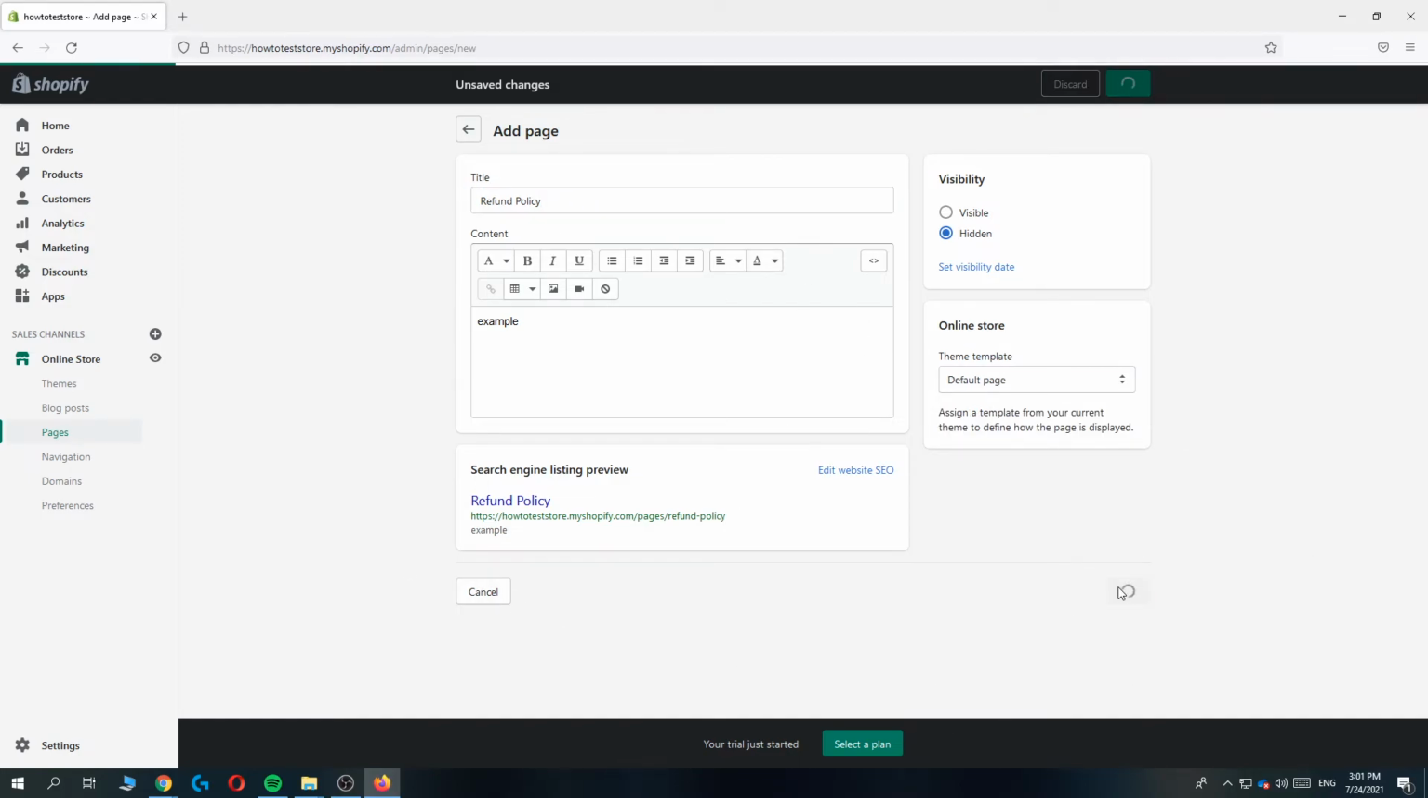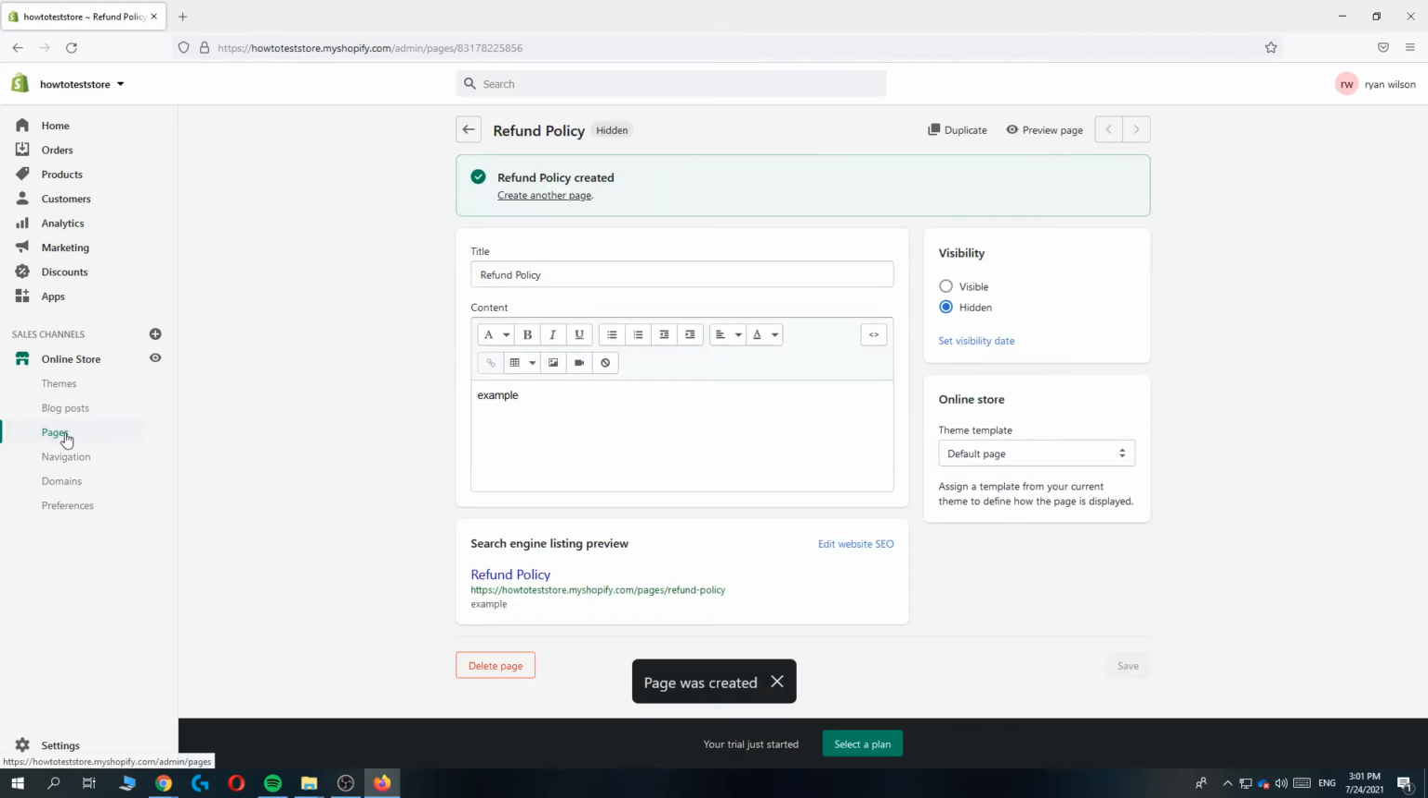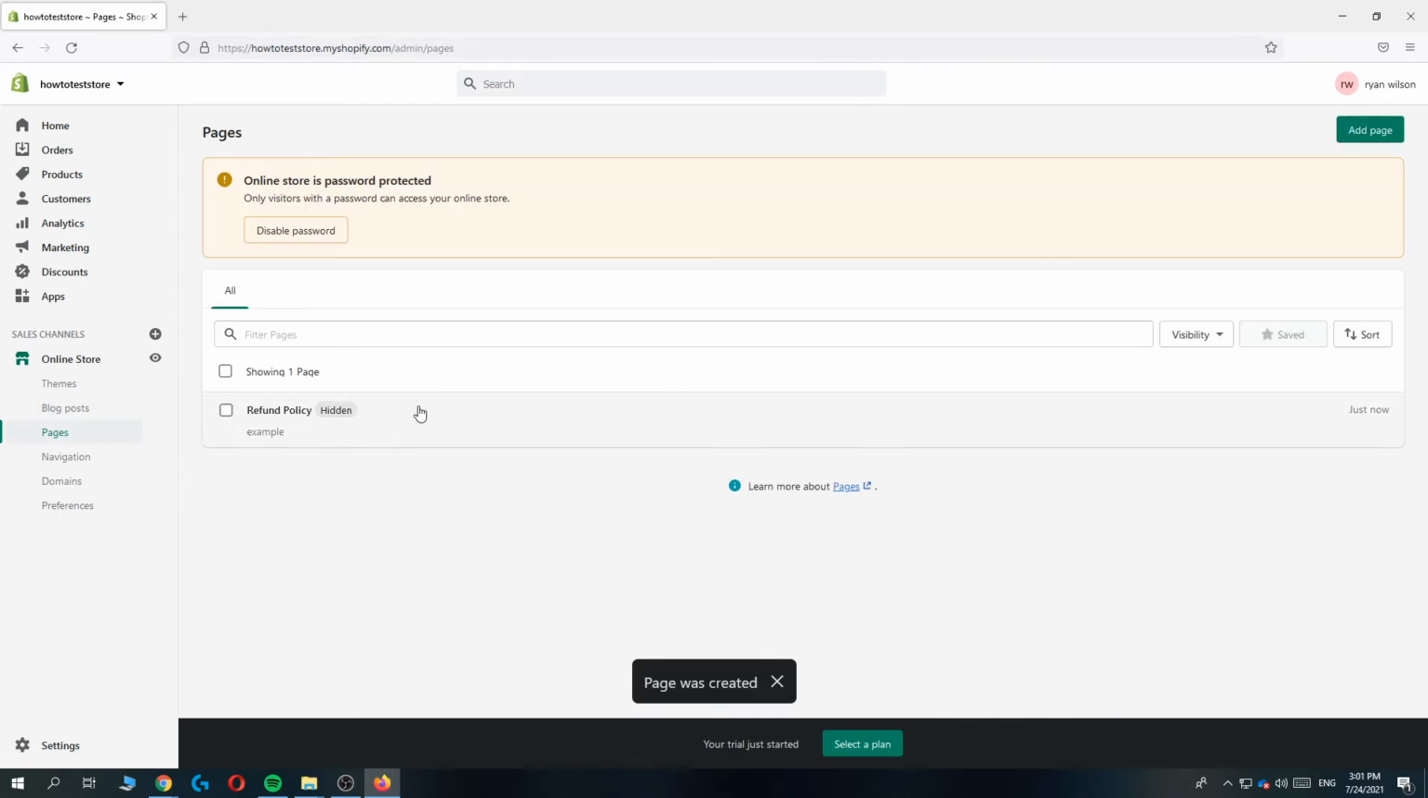Then hit save, and now when you go to pages again, you can see that this is where it comes up. So this is basically how you can add pages onto your Shopify store.